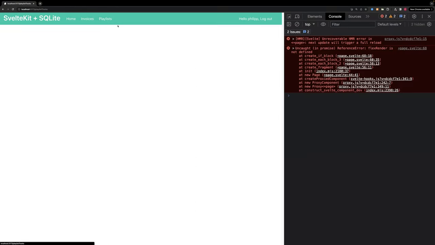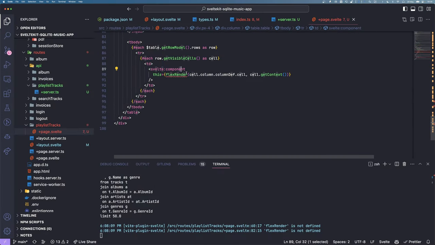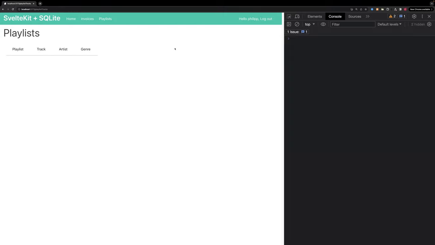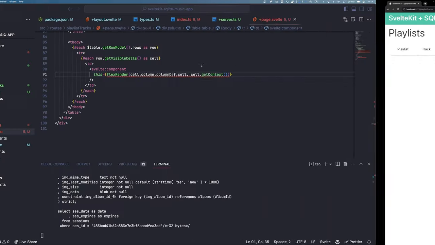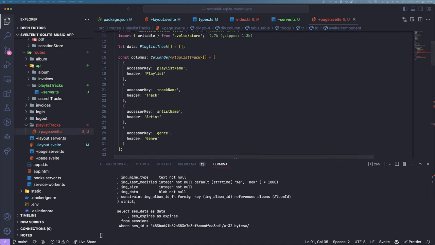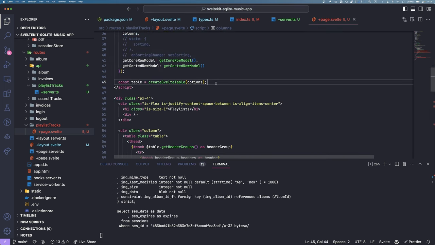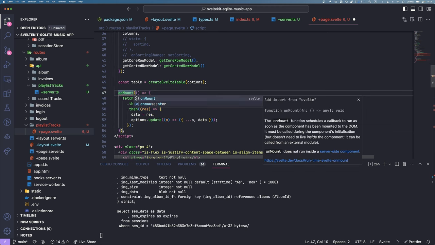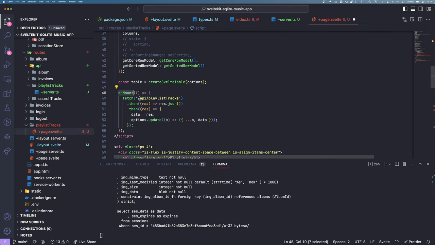And flex render is not defined. I need to import that. So we have an empty table now, because we still didn't load any data. And let's do that. So we're gonna need to fetch our API endpoint. And at the end of the script part, I'm going to do an onMount. So this runs basically if the client loaded the page. And then we're gonna fetch our API, get the results as JSON, and then we update our state of the table.